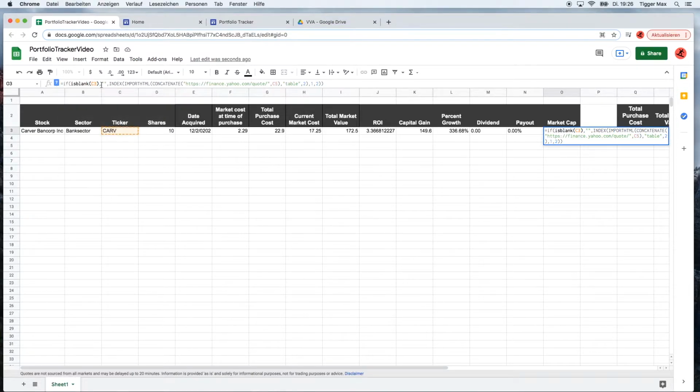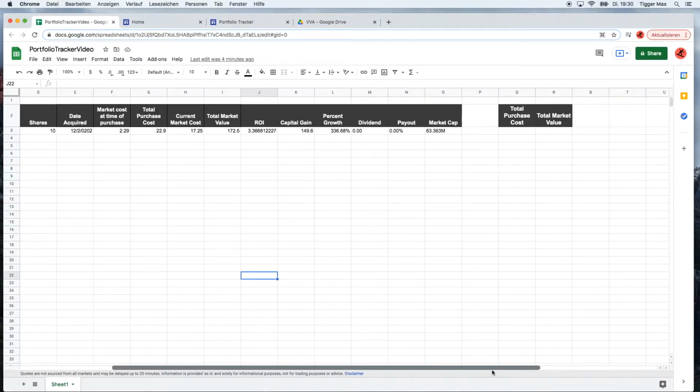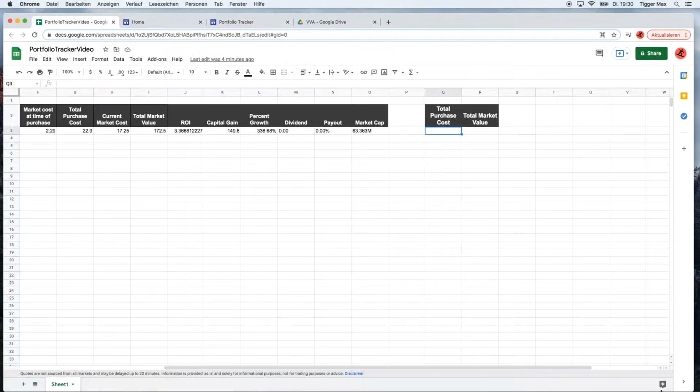And you need to also change the information here as in the other parts before. We already did. Okay, so now we are done with this part. Now we want to calculate the total purchase costs.